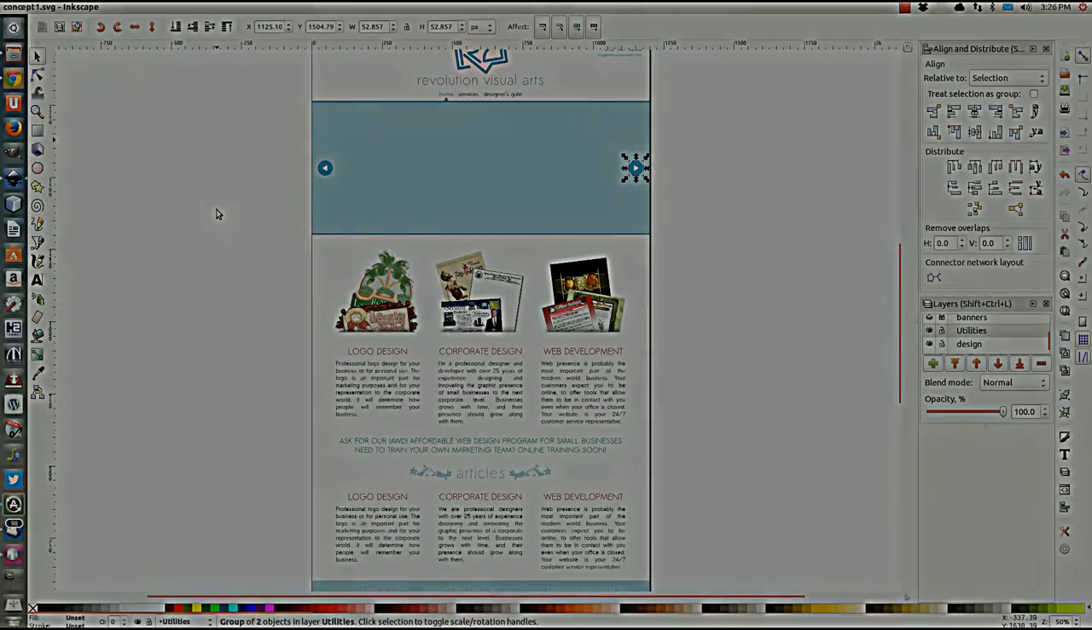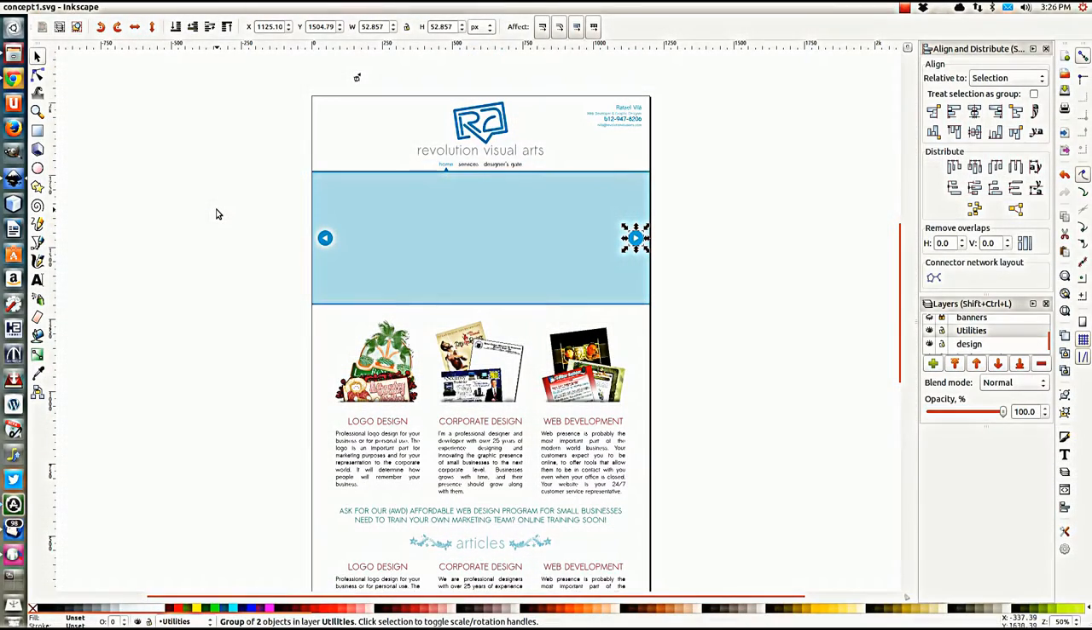Today I'm going to show how to create a website using Inkscape. Inkscape is a really amazing tool that you can download for free, and it's vector-based graphic software. It's probably one of the most powerful open source software in the market, in the open source industry.